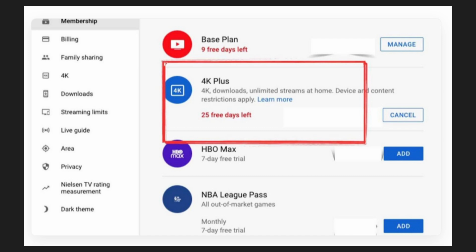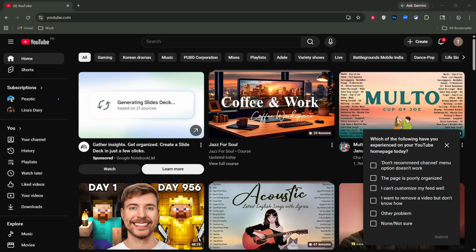That's it. Your new plan or add-ons will become active either immediately or at your next billing cycle, depending on the option you chose and what YouTube TV displays during checkout. Add-ons often start right away, while some plan changes may roll over with your next bill. If you don't see new channels right away, give it a moment or refresh the app or browser.